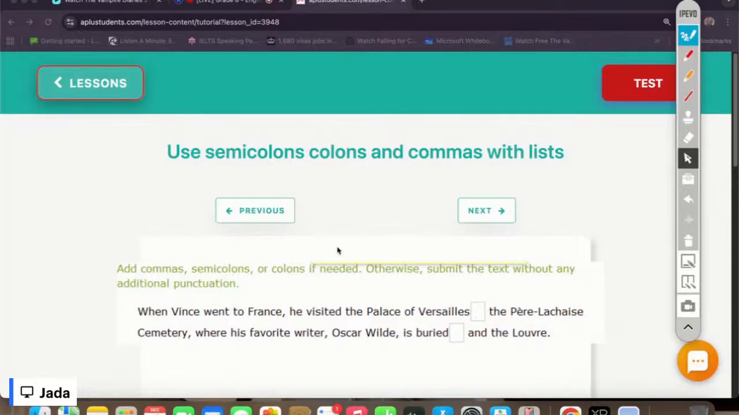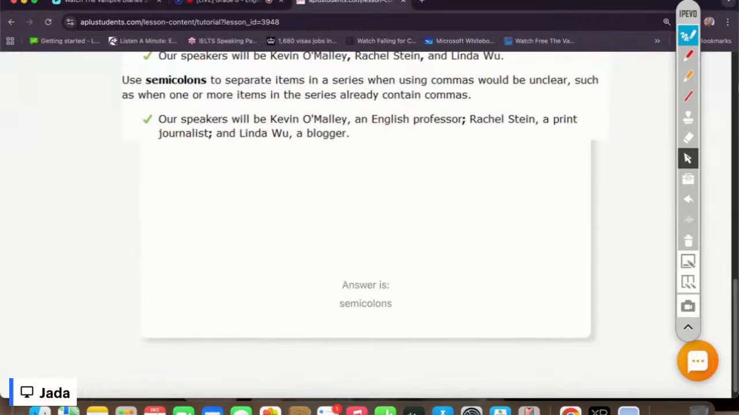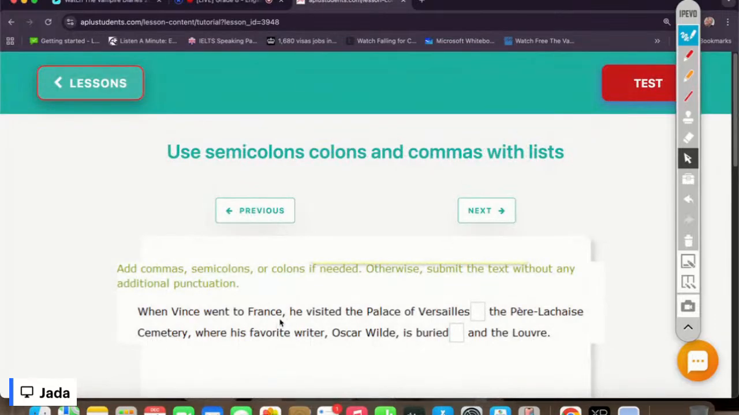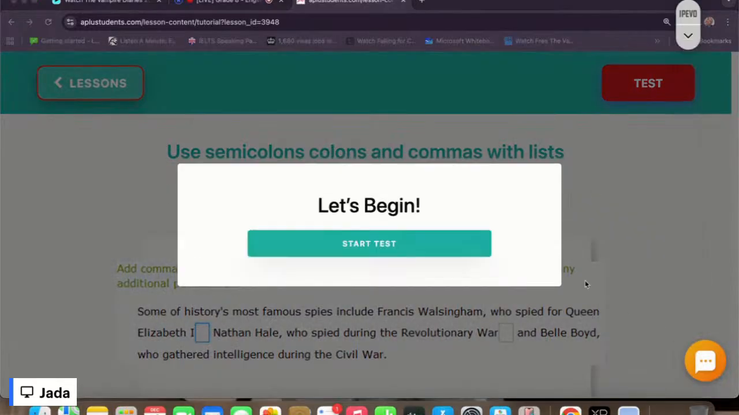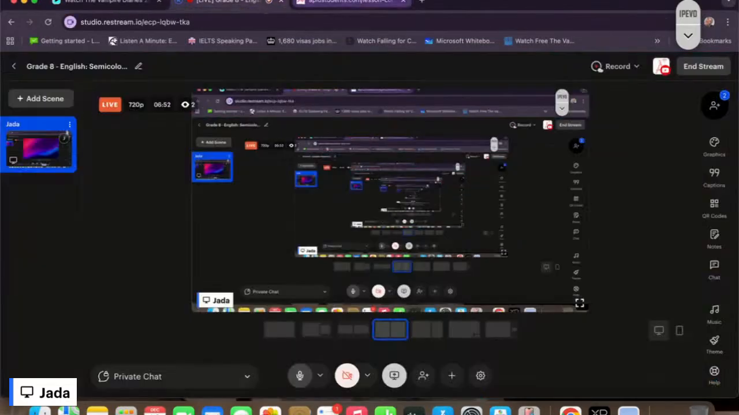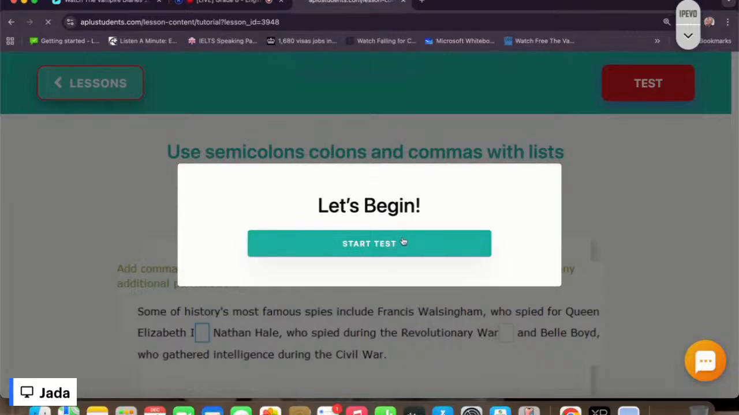Alright, let's look at the examples. Add comma, semicolon, or colon if needed. Otherwise, submit the text without any additional punctuation. So we have semicolons needing to be added because you can see that they already have commas. So if you add more than one comma, it will be unclear. So you need the semicolon. Alright, let's go to the test and you can share your answers with me if you know them.